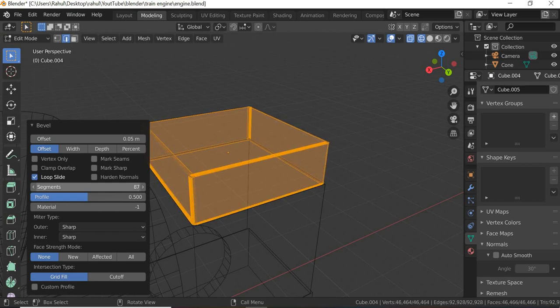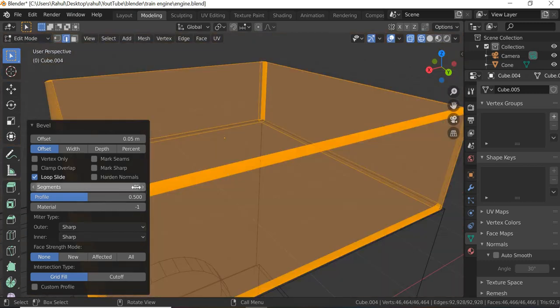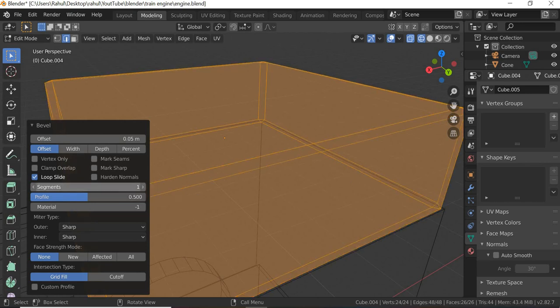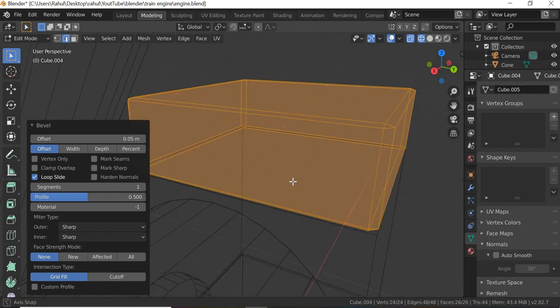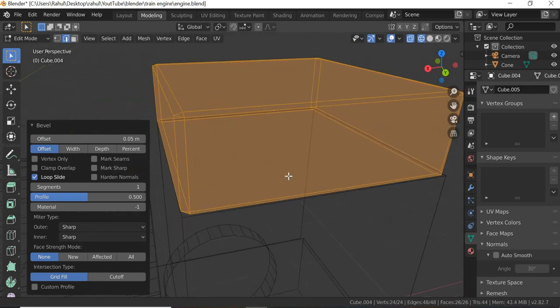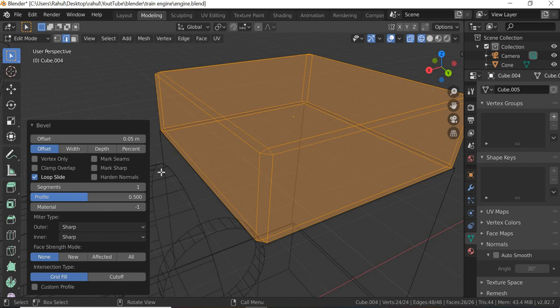We need to add a few segments. Now you should not add too many segments, right? I have added 87 segments now. When the number of segments goes up, the number of faces goes up. The geometry becomes complex and the scene becomes heavy. So you have to be economical in terms of how many polygons you're using to create an object. As little as possible is what you should aim for. But when there are smooth objects, you will of course need more segments, more geometry to create that softness.